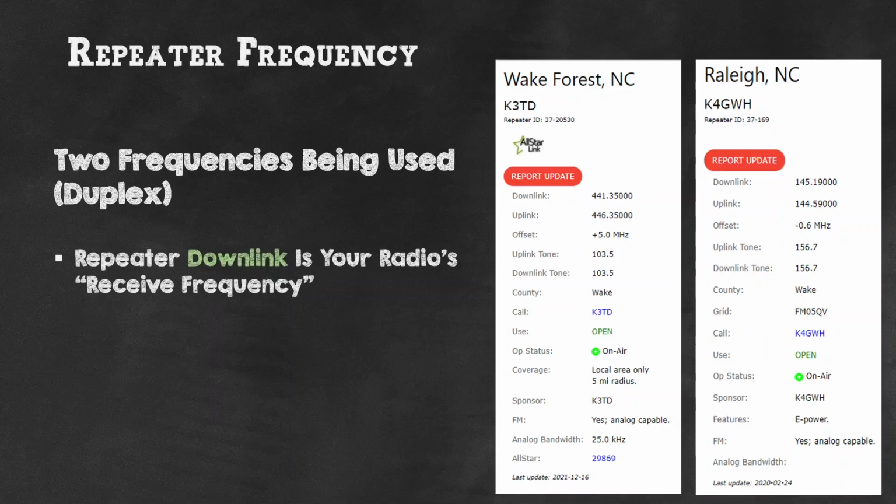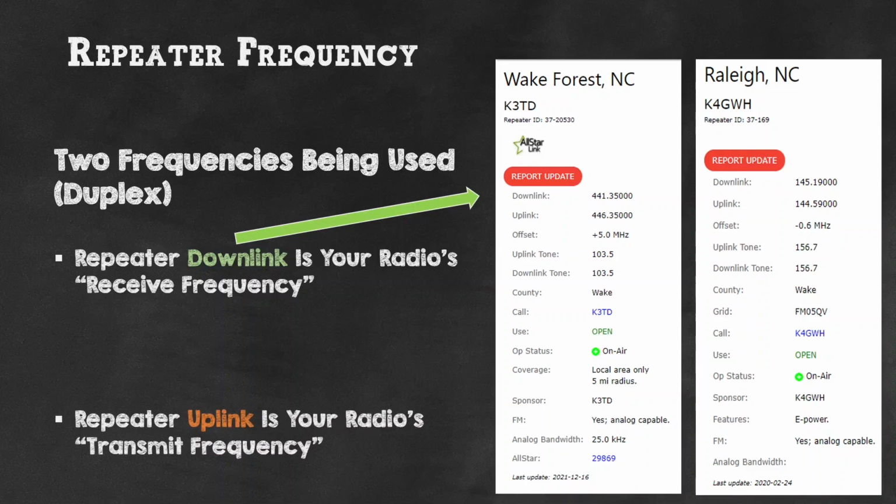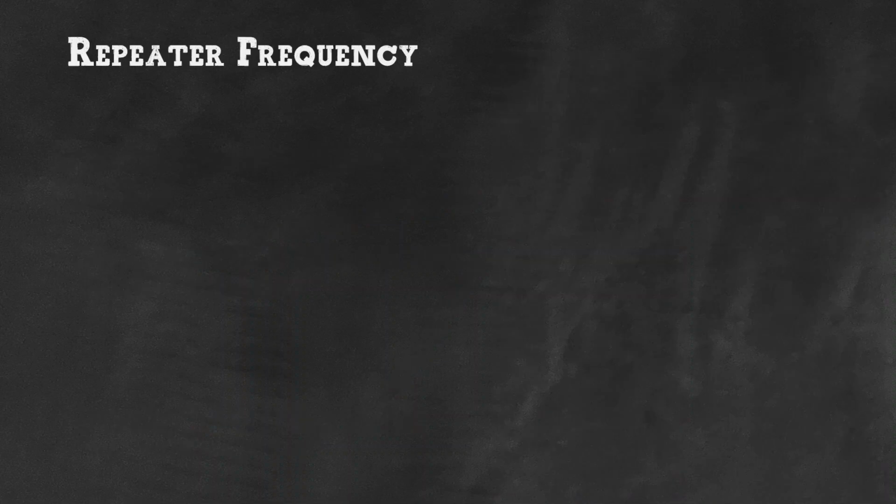So your repeater downlink is your radio's receive frequency. Think of it as it's coming down to you, you're receiving it. Whereas the uplink is you're transmitting up to the repeater. So downlink is your receive, your uplink is your transmit frequency. And you can see the examples of this.